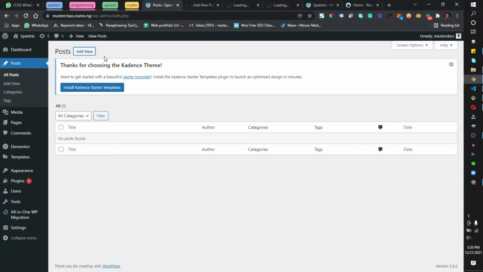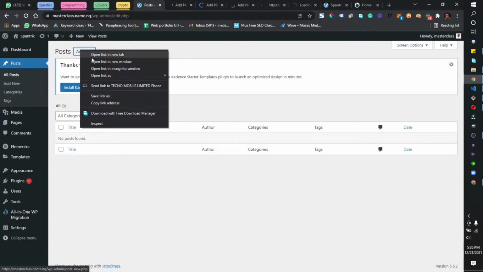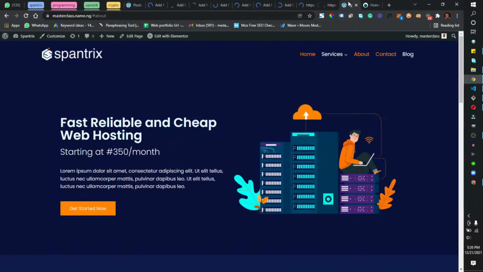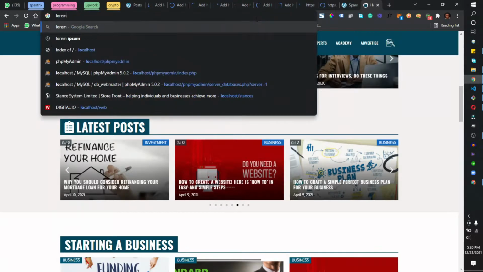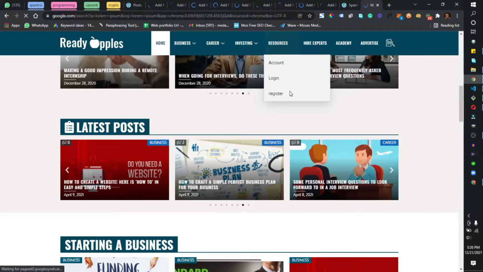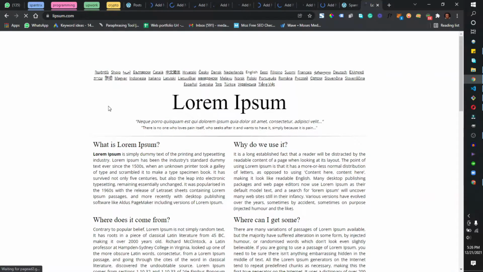I have to create like 6 to 8 posts, or probably 9. Let's just call it 9. Cool. Now I'm going to open one other thing, and I'm going to call this lorem ipsum. Lorem ipsum is a dummy text that you can use to develop the website structure. So it's just a dummy text to fill in your website. So I'm just going to make use of lorem ipsum.